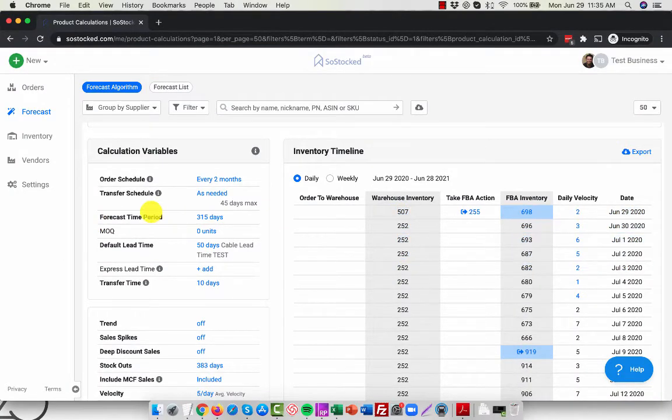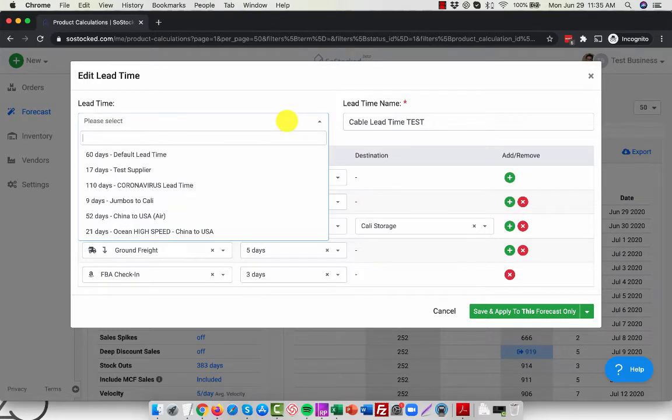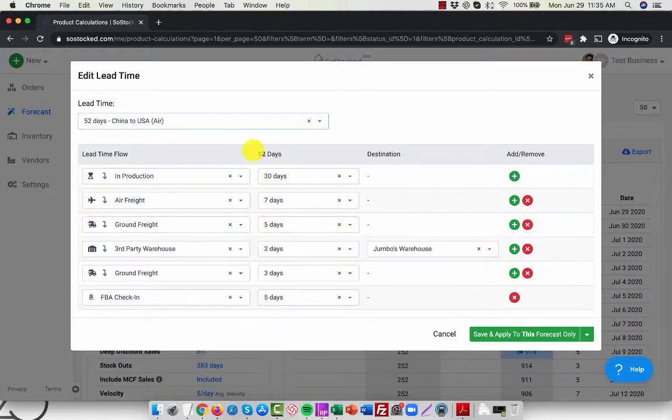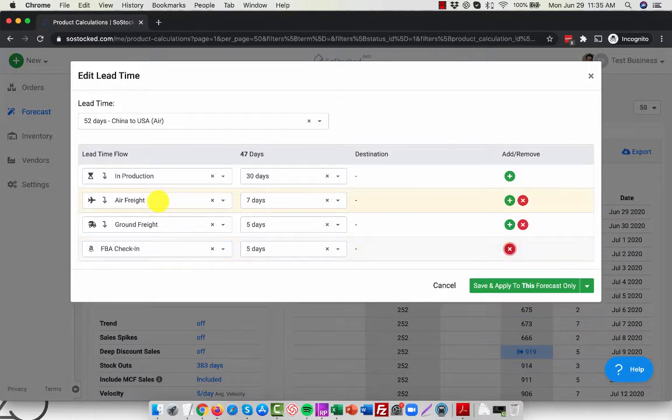Now the next thing that you're going to want to look at is your express lead time. So the express lead time, let's say you have some way of sending something that is much faster via air. So either you can pick from existing ones, for example this one is air and it's 52 days, or let's say you want to build out a custom one. This allows you, and I'm going to remove that, it's just going to go directly from air to ground, and in 47 days it's going to get to FBA.